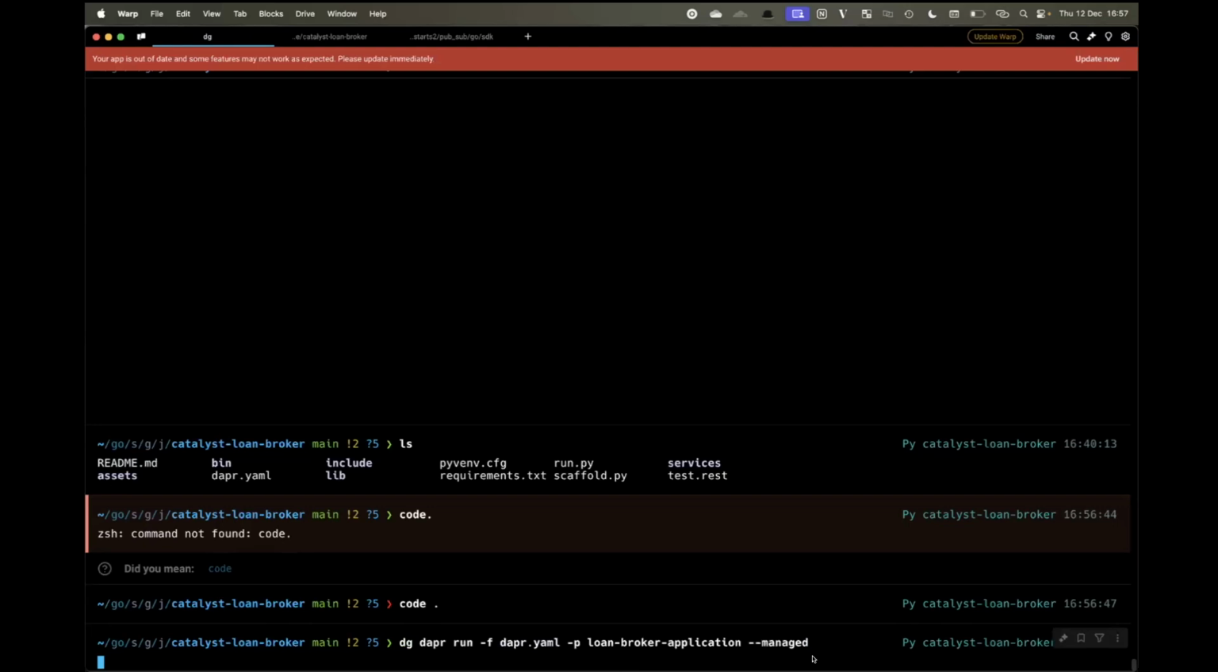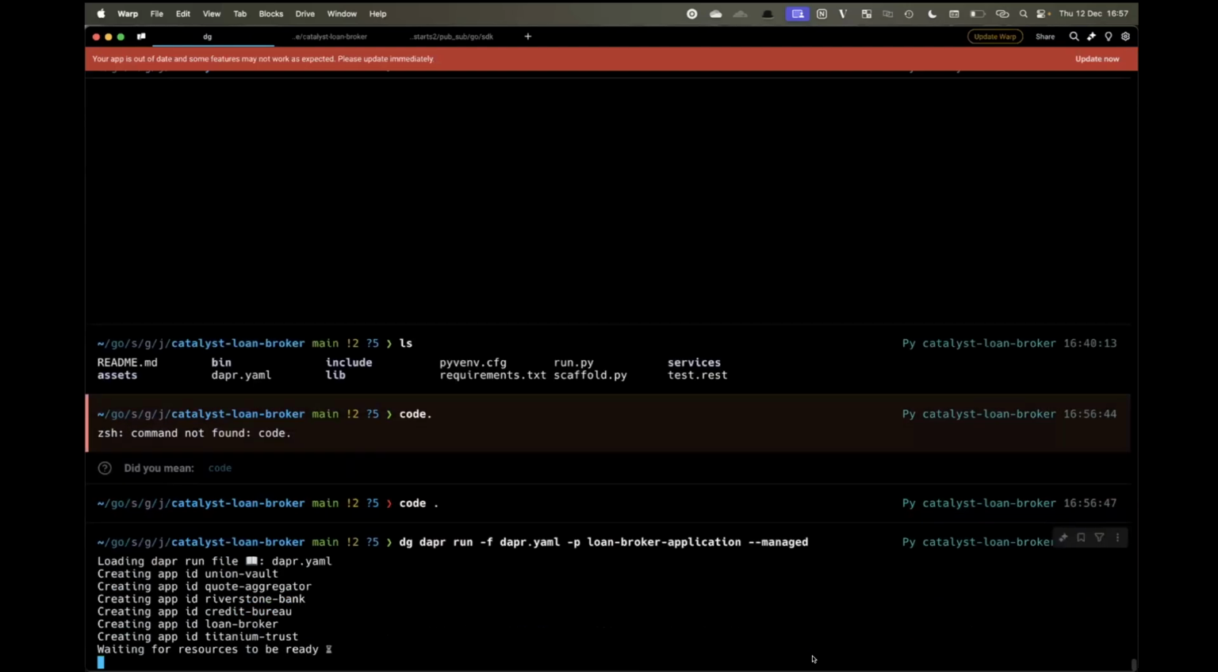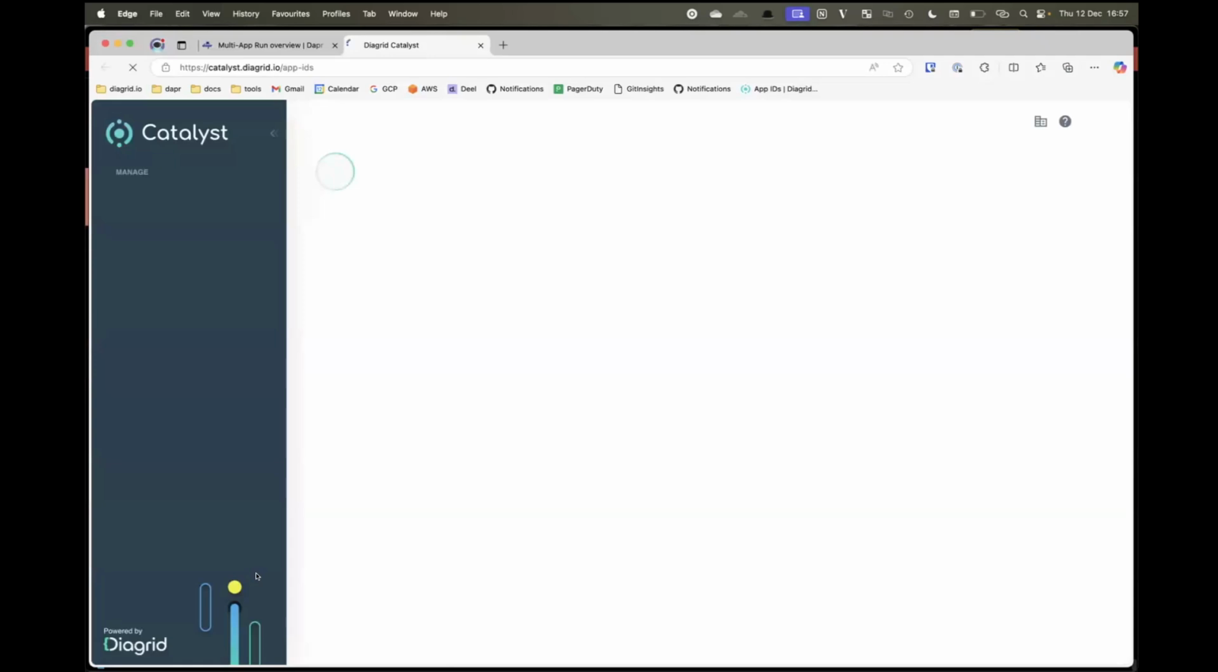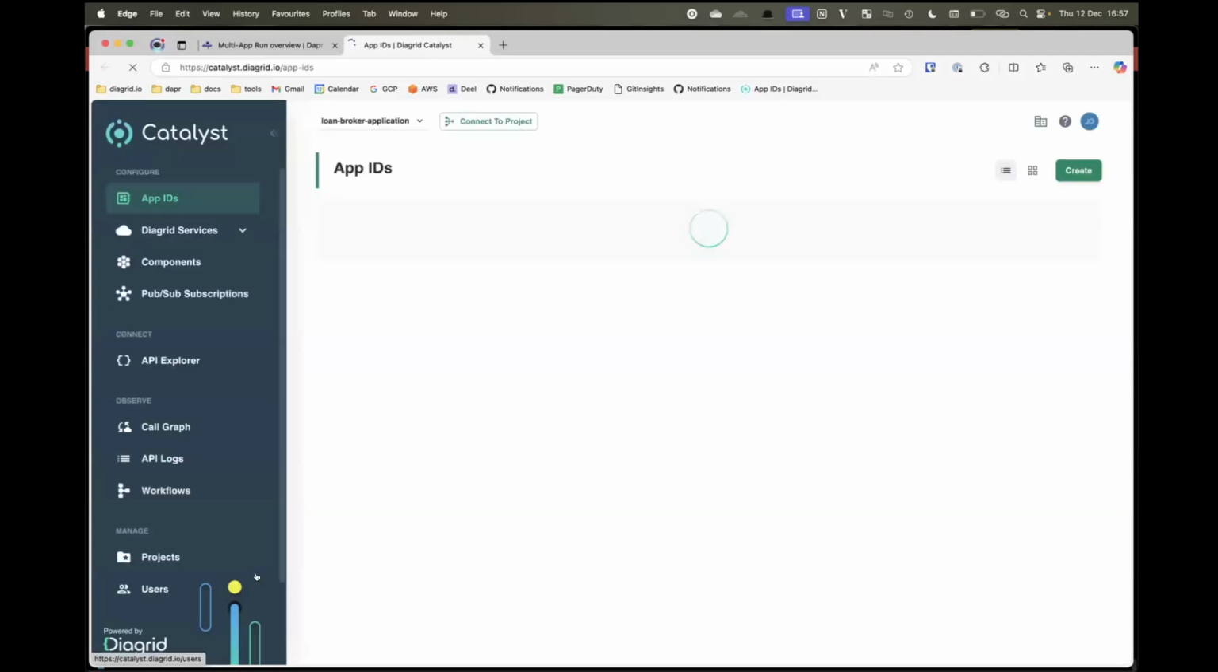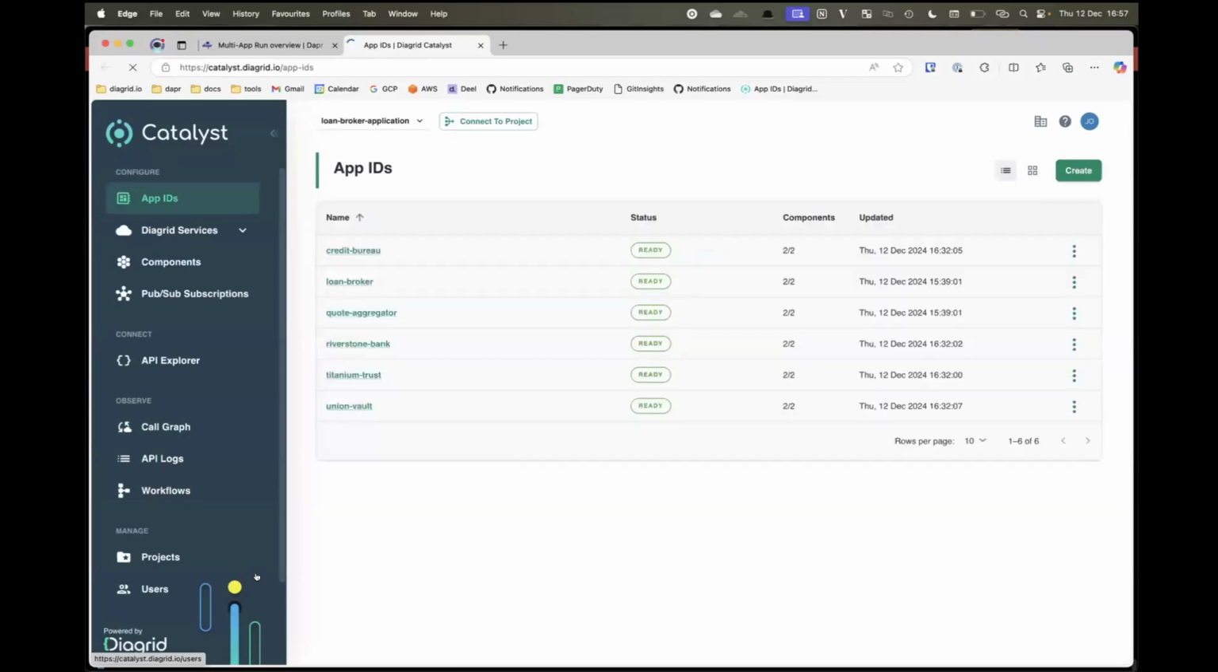So if I go ahead and run that, and again, my network is a little bit funny, so you might see some connectivity issues. But effectively, what this does is it's going to go and create all of those resources inside Catalyst for you based on that multi-app run file. So this just gives you a very quick way to get up and running with Catalyst without having to go through all of the rigmarole of going into the UI or the CLI and creating each of the resources individually. We can just take that definition from the multi-app run file, create those for you, and hook up with your application.